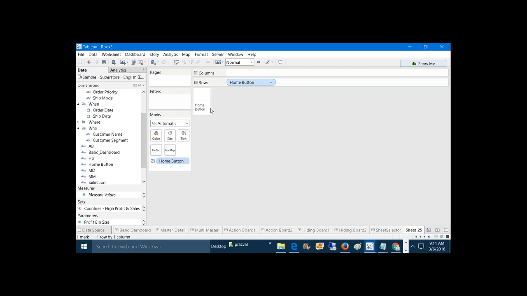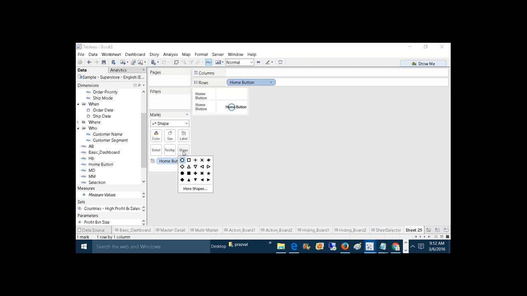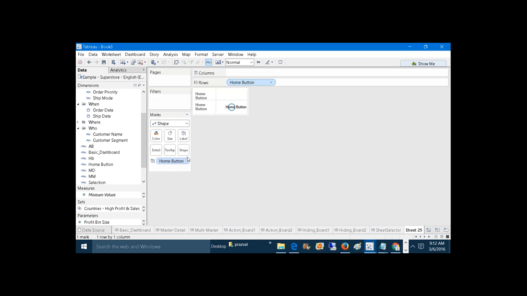Okay, now again show the header. Now just in the marks card, click on shape. Just go to shapes. Just drag this particular home button and drop it into shape.